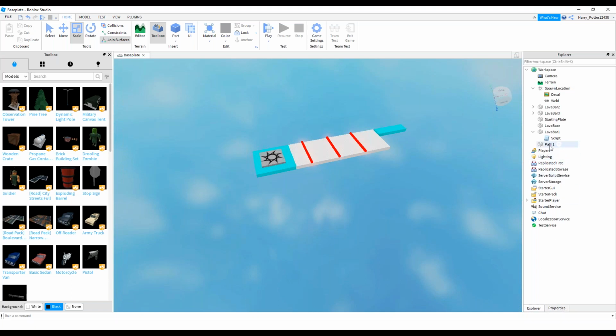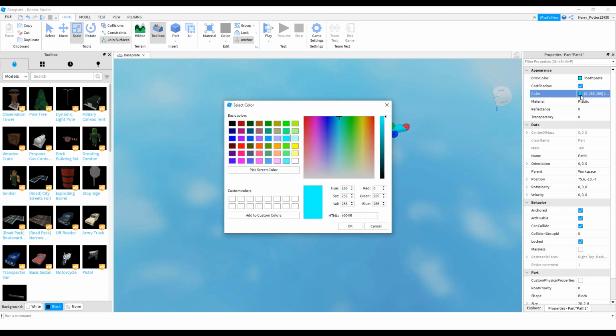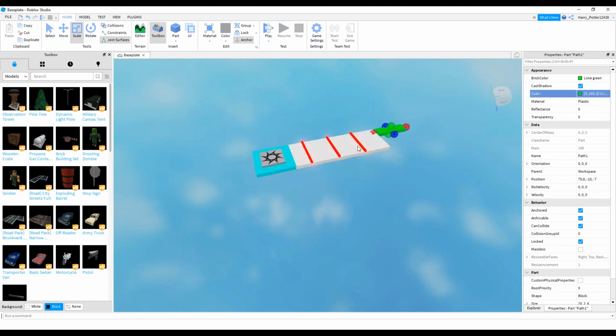First, I'll select path 1 in the Explorer, go to properties and change the color, which is optional, but it's up to you. If you want your program to be colorful, change the color. If you feel it's too many instructions, you can leave it as it is for now and do the coloring part later on. Now this is our path 1.